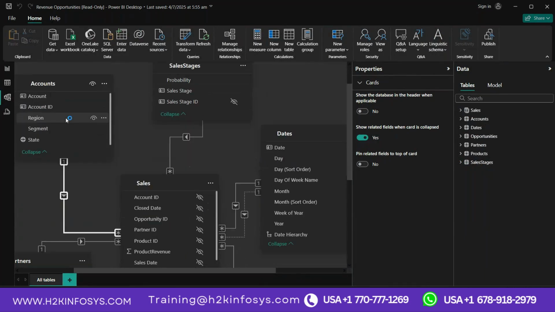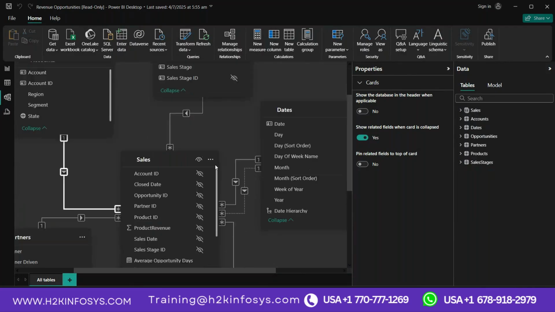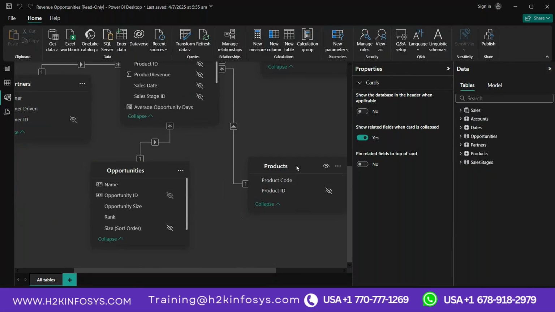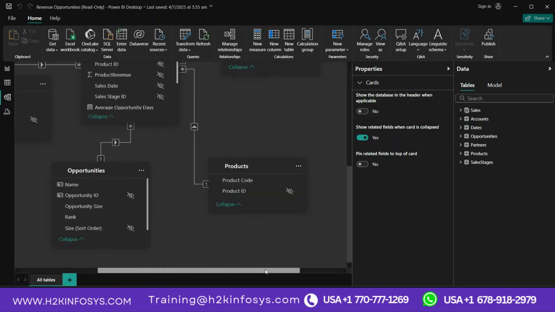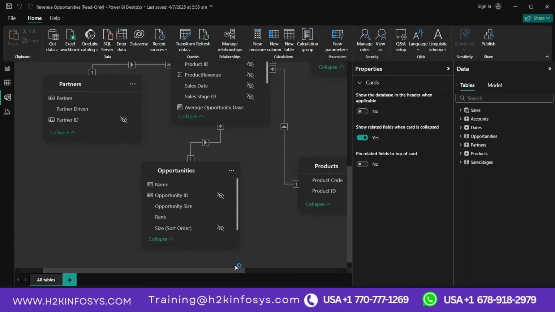You see, you have account ID, so you have an account table, you have a sales table, dates table, sales stages, a lot of tables are there, opportunities, product. What are these tables? How to understand the relationship between these tables, right? What are fact tables, what are dimension tables, what are measures? Lot of things are there.